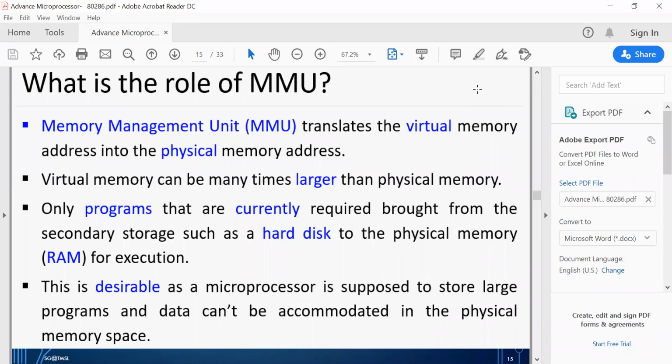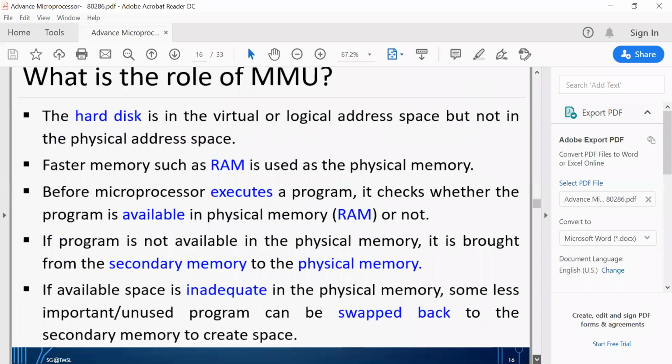So only programs that are currently required are brought from the secondary storage, such as hard disk, to the physical memory or main memory for execution. Now this is desirable as a microprocessor is supposed to store large programs and data that cannot be accommodated in the physical memory space. It is not possible for every program or data to be accommodated in the physical memory space. That's why virtual memory has been created, so that it is given to the programmer as an illusion that memory has been increased up to a certain position. So that is the concept of virtual memory, and that's why the MMU, memory management unit, is available.